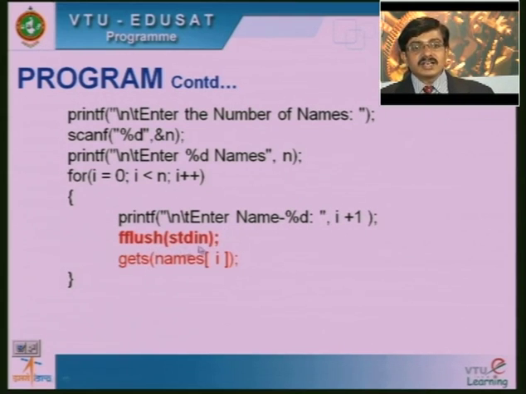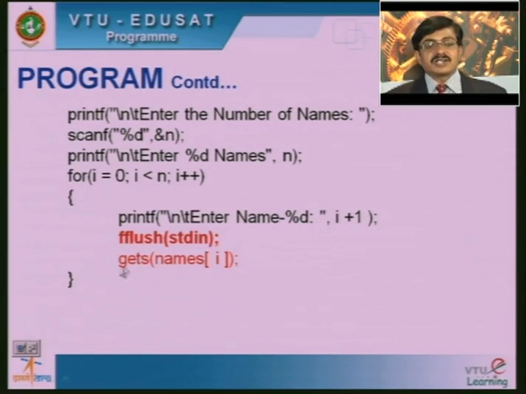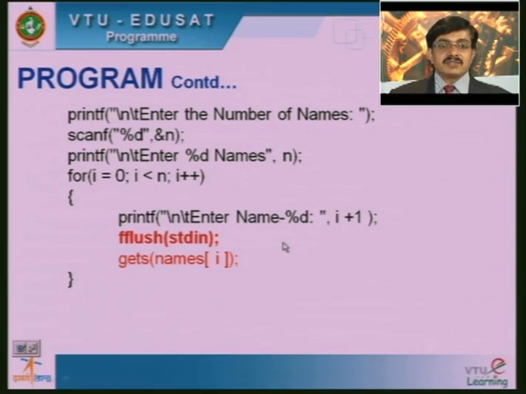I use this here because I am using the function gets. When I use the gets function, I can read names having spaces in between, such as the first name, middle name and surname. So we will be having a space between the names. When we have the space there, scanf will not work.